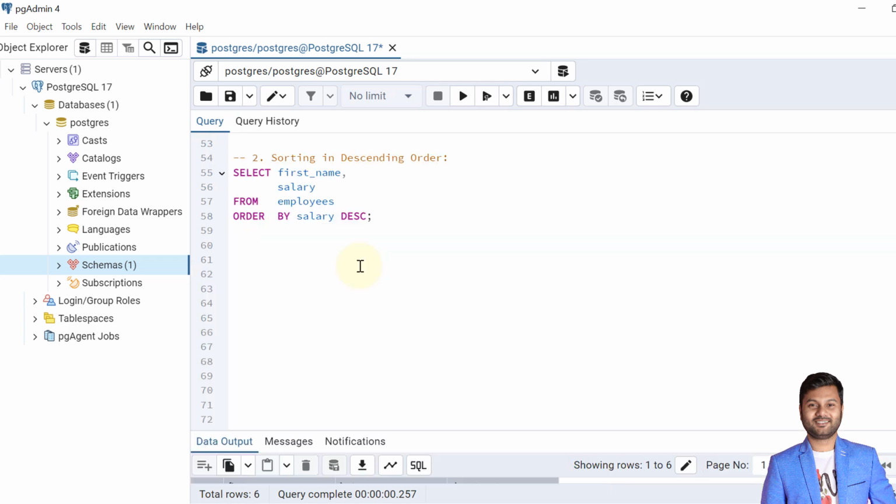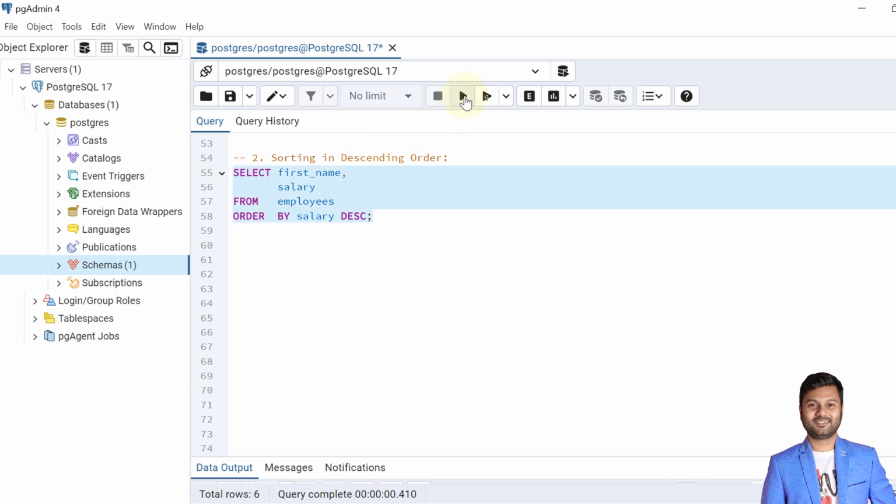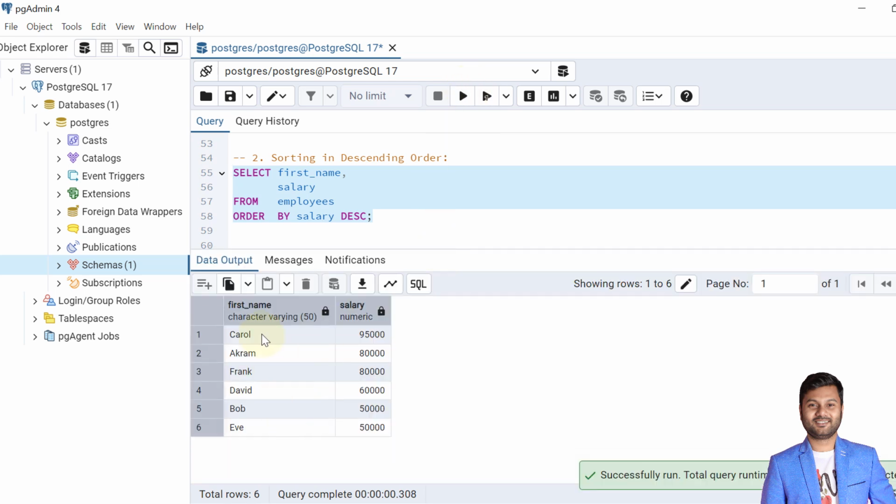Now let's see an example of descending order sorting. In the case of descending, we need to mention DESC explicitly, because if we don't mention it, it will automatically be taken as ascending order. In this case, we are taking the first name and then salary from the employees table and we are sorting the data on the basis of salary in descending order. So let's execute the query to see the result. Here we can see that the records are sorted on the basis of salary.